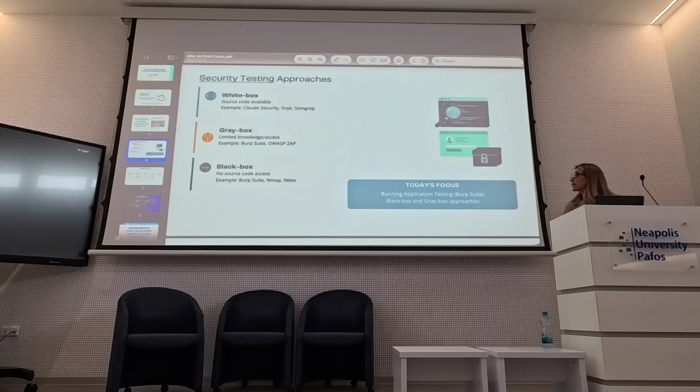There are three main approaches to cybersecurity testing: white box, gray box, and black box. Today we'll focus on black box testing, mainly because it goes from the attacker's perspective. It is how someone who wants to attack our application sees it, and we run the application in a real environment, so we can test it in a real environment.